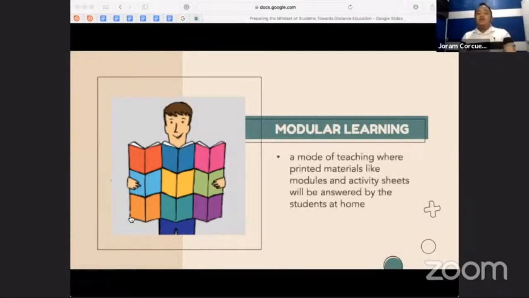Okay? It is a mode of teaching where printed materials like modules, activity sheets will be answered by the students at home. So when we talk about modular learning, it involves breaking courses or programs into small chunks that can be leveraged when and where needed. Di ba marami nagsasabi, modular learning and yung books mismo. Pag sinabi nating modular learning, kaya siya tinatawag na chunk learning kasi it can be by units. Kumbaga, nakahati siya na mas smaller units para at least mas madali siyang intindihin ng mga bata.